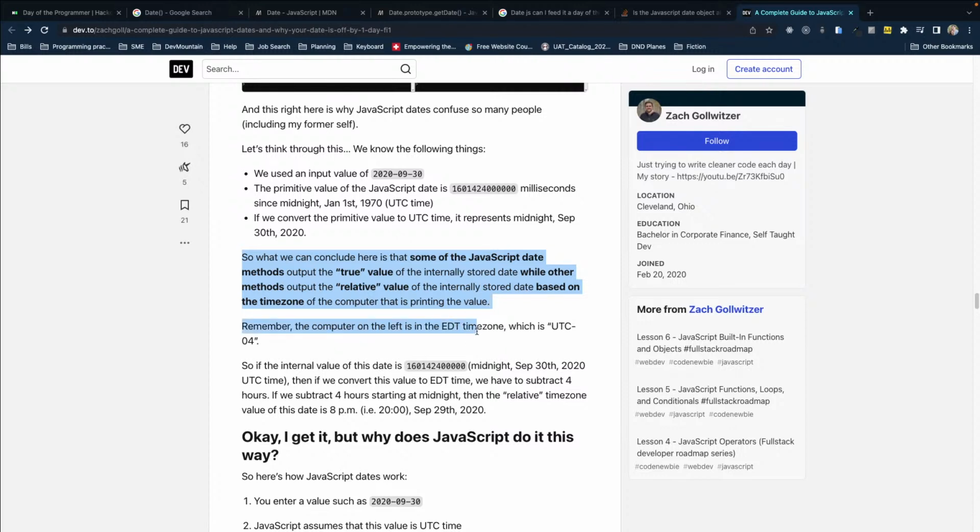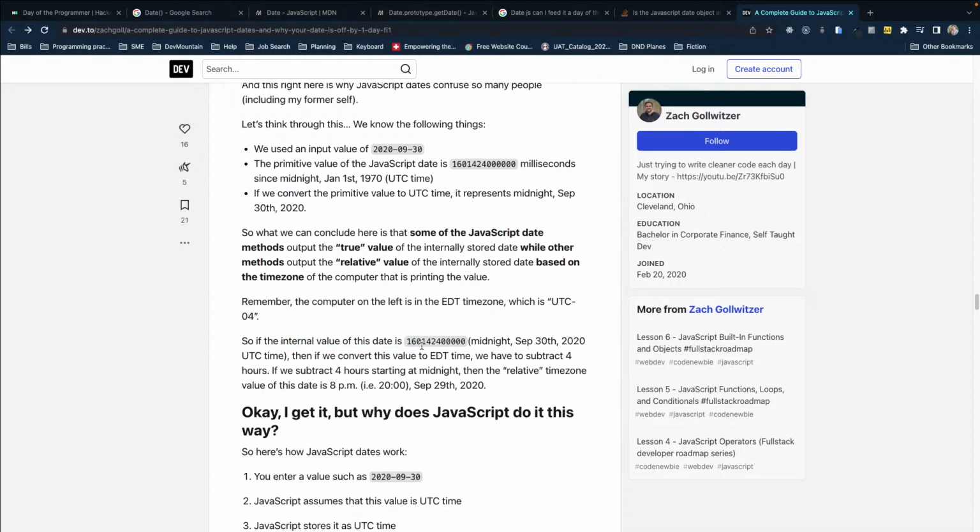Remember, the computer on the left is EDT, which is UTC-4. So if the internal value is this, and we convert it to EDT, we subtract 4 hours. If we subtract 4 hours starting at midnight, then the relative time zone date is 8 p.m.